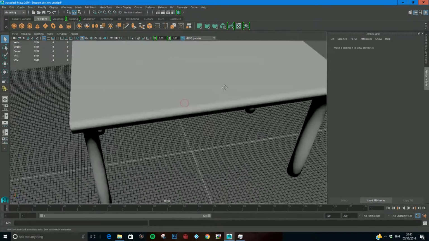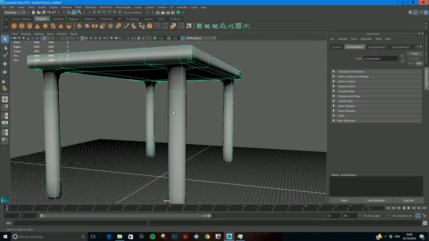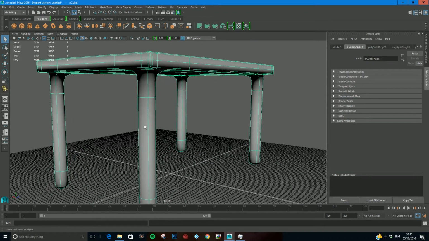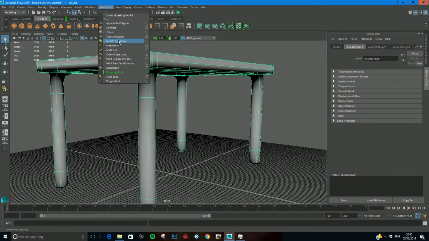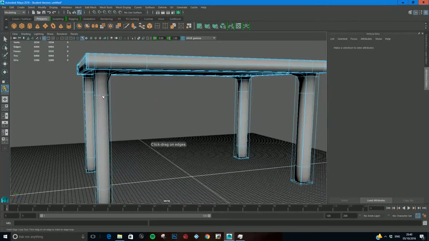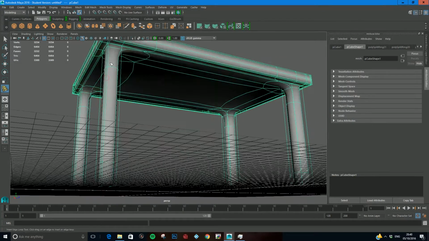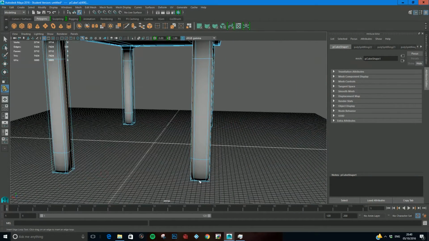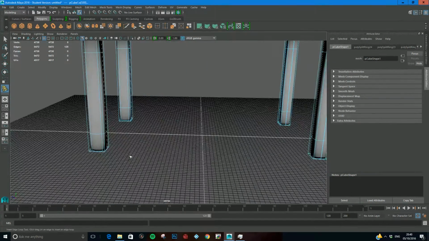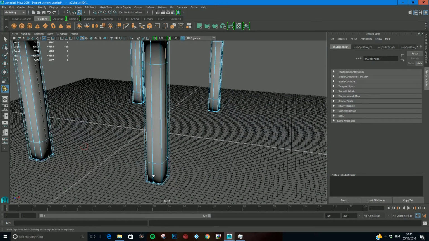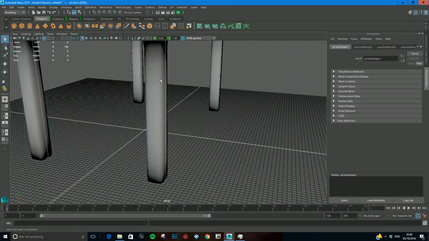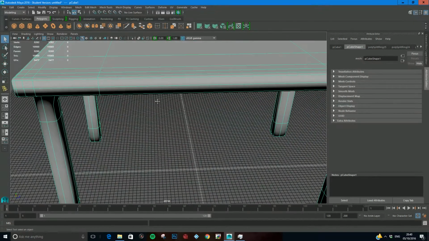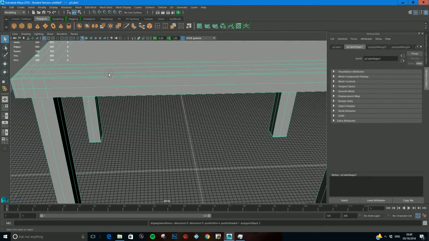You can see these are nice smooth joins. Actually, these legs look a bit too round, so what I'm going to do is come back, get my insert edge loop, and I can insert some edge loops like this by here, and it just makes these a bit more square. Do it there, go there. It just makes them less rounded on the edges, and it makes it look a bit better, to be honest.